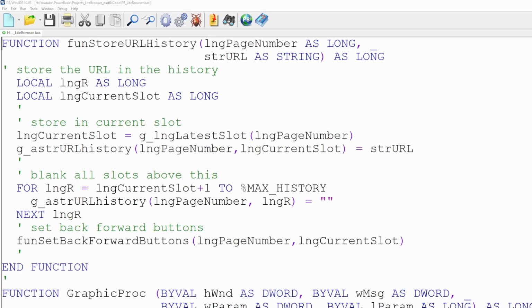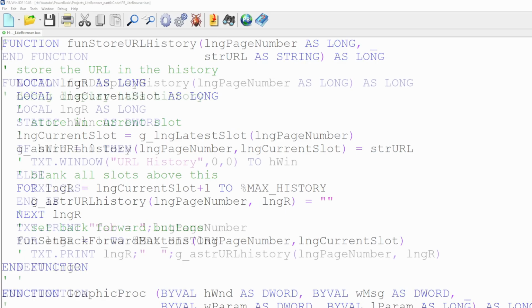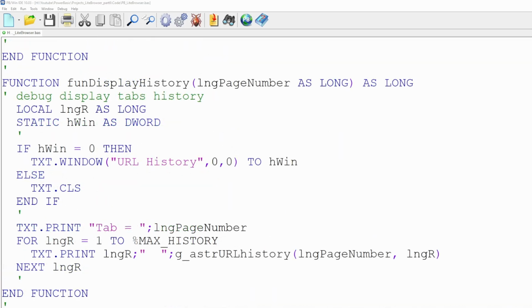So we're going to create a new function called display history. This function will take a single parameter, which is the page number we're on, the current tab. And within this function, I'm creating a static variable called win. This will be the Windows handle of this control. If the window is 0, then we're using a text window command to open a brand new text debug box, and we're calling that URL history. Otherwise, we're clearing the value out within that text box.